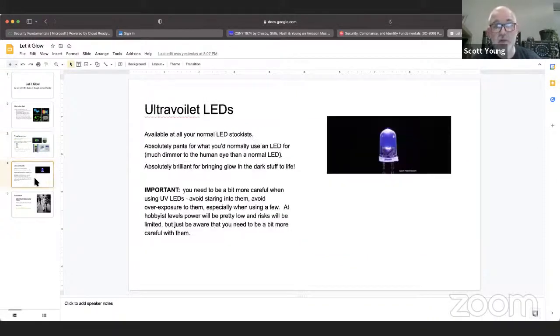But if you want to kick it up a notch, ultraviolet LEDs. I'll show you these in a minute. They're available at all your normal LED stockists. Not that great for what you'd normally use an LED for, indicators or stuff like that. They're absolutely brilliant for bringing glow in the dark stuff to life.